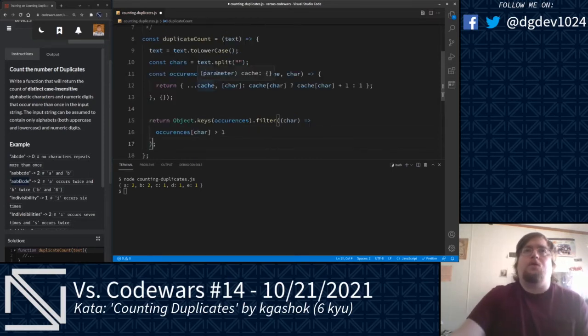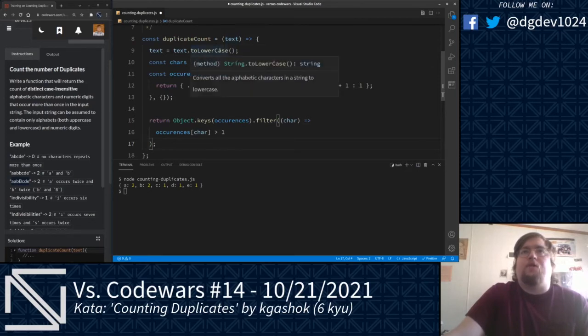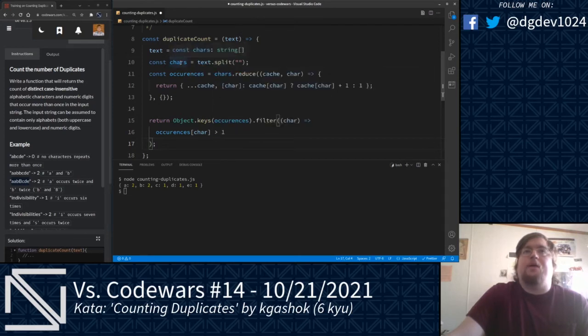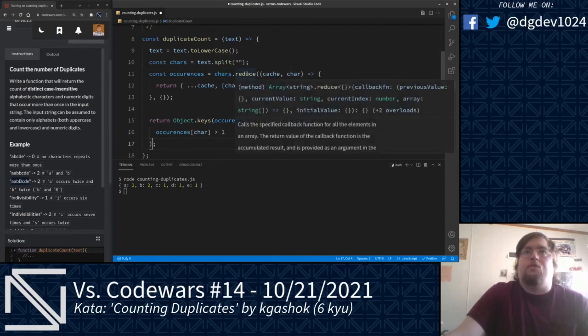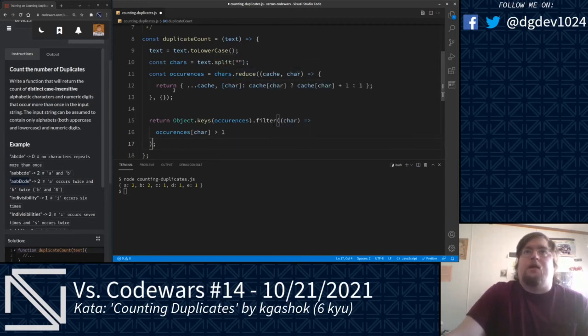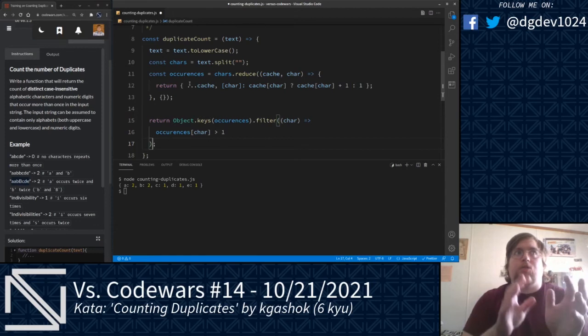Alright, so what we're doing here, we're taking this text that we pass in when we first convert it to lowercase because casing is insensitive here. We then take that text and split it into its individual characters with the split method here. We then get a cache, an object, containing the number of occurrences of each character in the string by taking the characters and running it through the reduce method. And it returns an object here with keys corresponding to each unique character of the string, and the number of times they occur in the string right here.